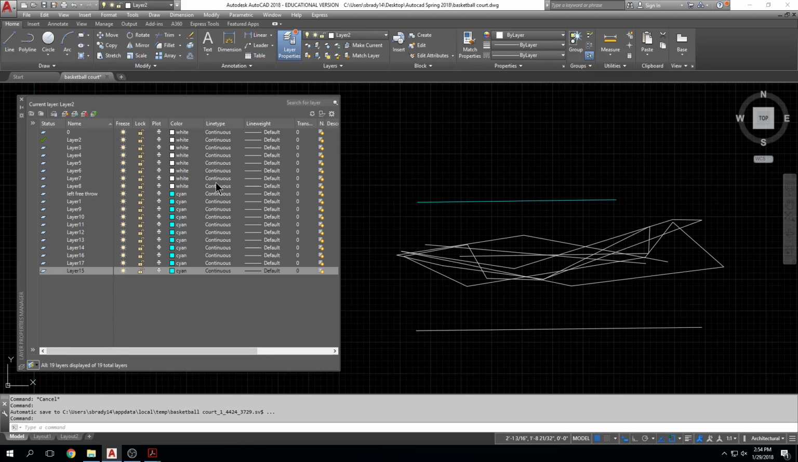A zigzag, yes, there is a zigzag line type. Maybe for a fence line or something, right? Or whatever.